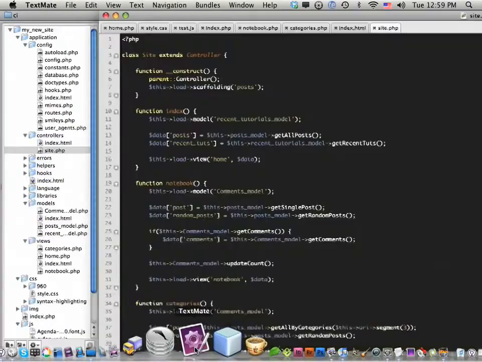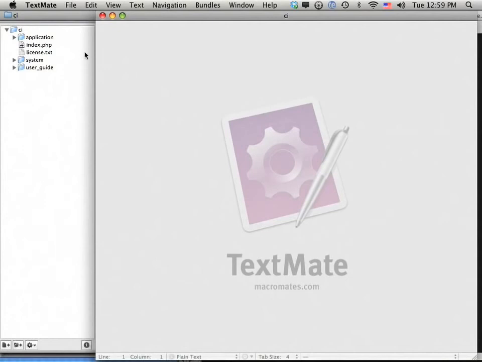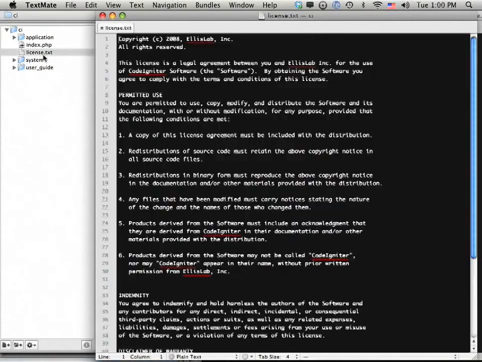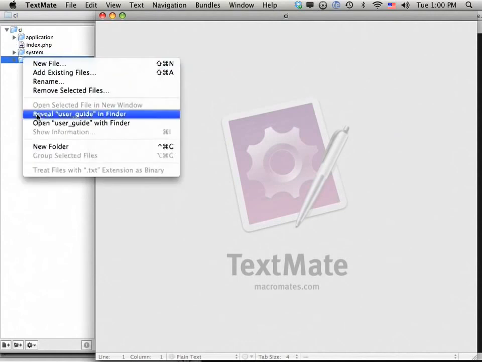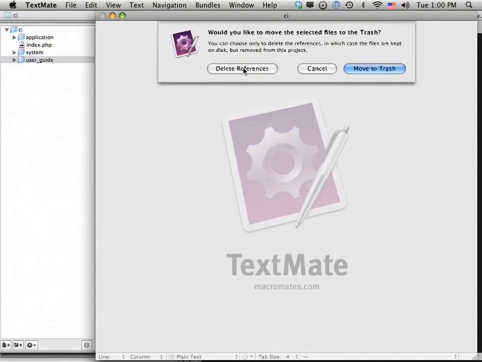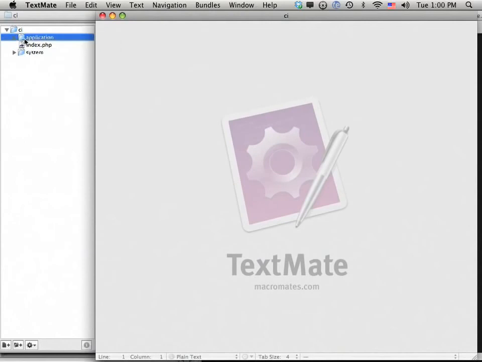There it is. Okay. So I'm going to get rid of the license just to keep it clean, but you might want to hold on to that. And the main area where you're going to be working, and I'm going to delete this user guide too. But I wouldn't do that if I were you. I'd keep it in a separate folder. So we open up our application folder, and this is where we would begin.